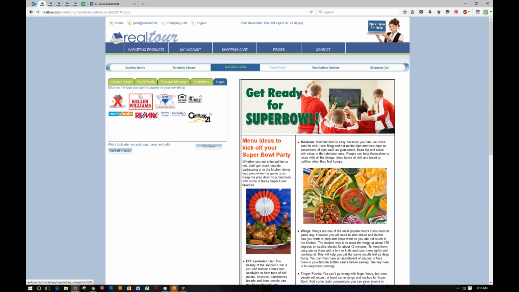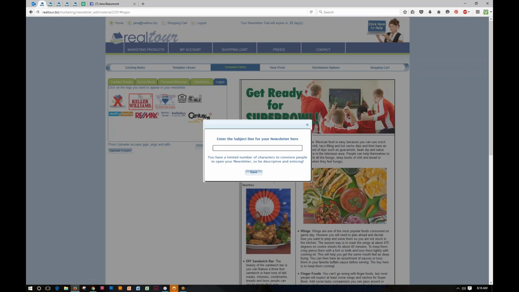We can move right to the next step, which is the view proof. You can get to view proof using the navigation bar, or you can hit continue. It'll take you to the same place. So I'm going to hit view proof. Here we go. I get a little pop-up.